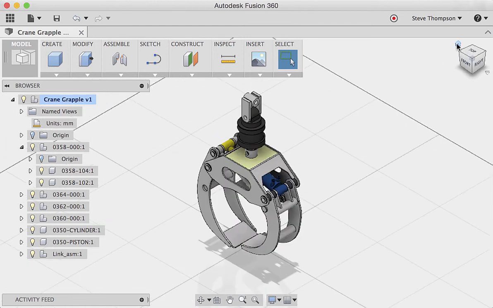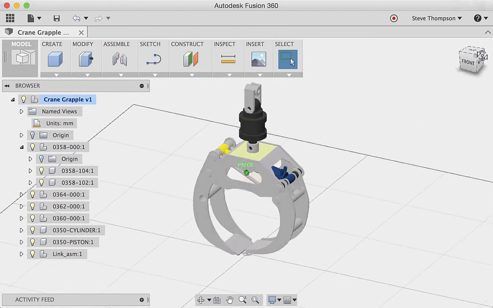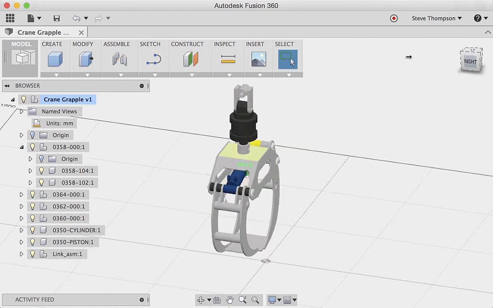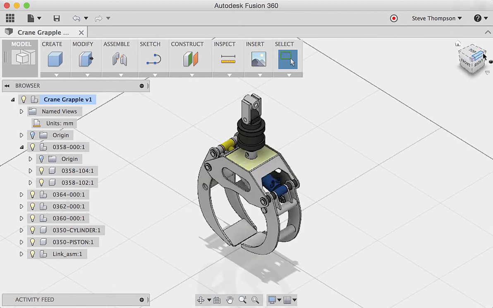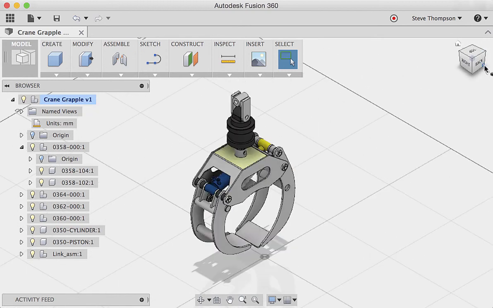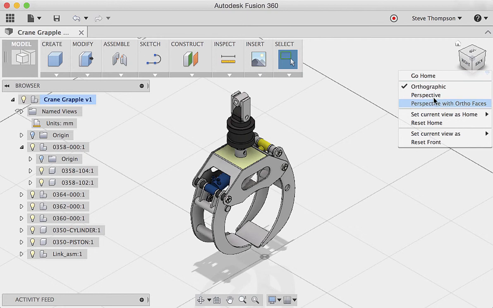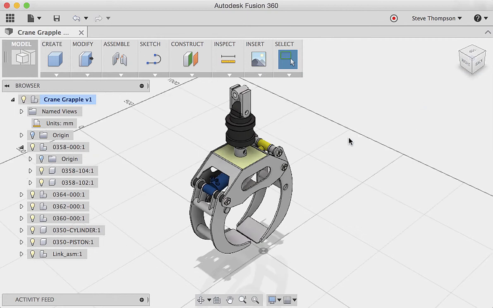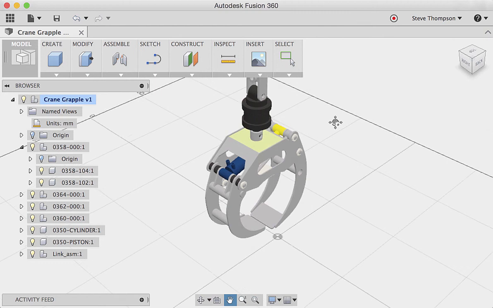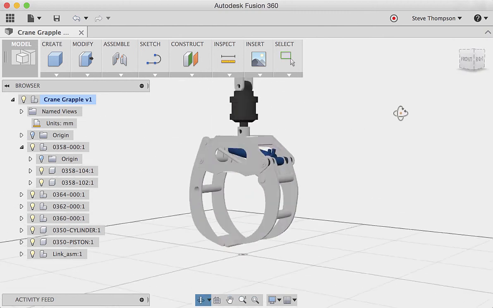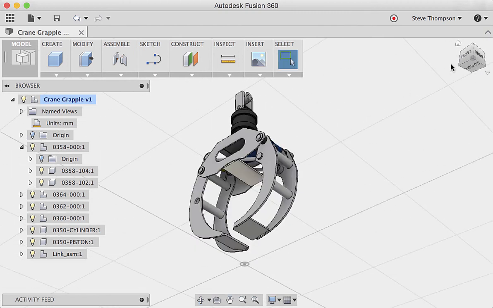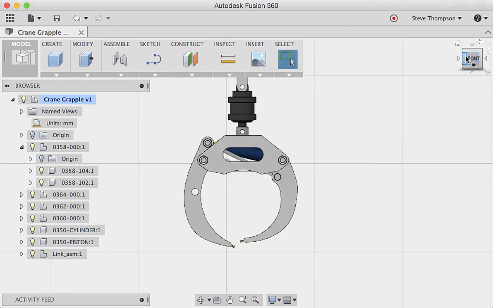The View Cube functions like it does in other Autodesk tools, where you can select corners, edges, or faces. You can pick and drag the View Cube to orbit. We can also engage options such as perspective display or perspective display with orthographic faces. So if we select on a face on the View Cube, the model will go flat to that face rather than appearing in perspective.